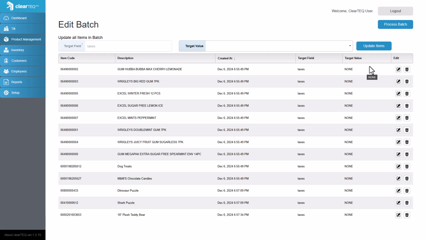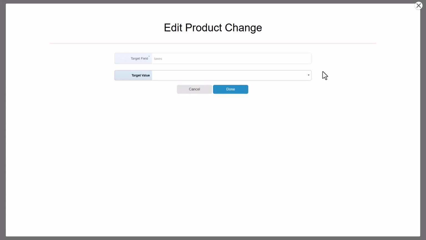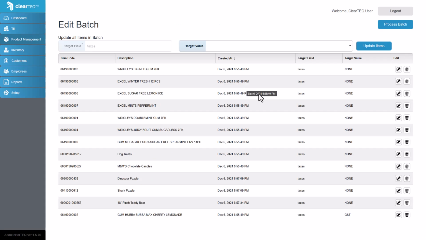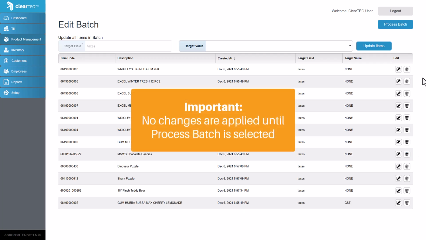To update items in the batch individually, select the Edit button in the Edit column. Select the taxes to be removed or applied to that item, and choose Done. To remove an item that does not require a tax change, select Delete in the Edit column. Please note that none of the changes made here will be applied until the batch is processed. This gives you time to prepare for the holiday tax break without impacting transactions prior to the relief period.